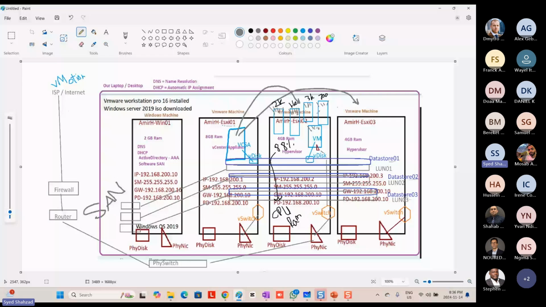Then you realize that the other hypervisor has, so this has 88% RAM used, right? And the other one has 60% CPU and RAM used. So you as a VMware administrator see that, oh, there's a lot of RAM available here.